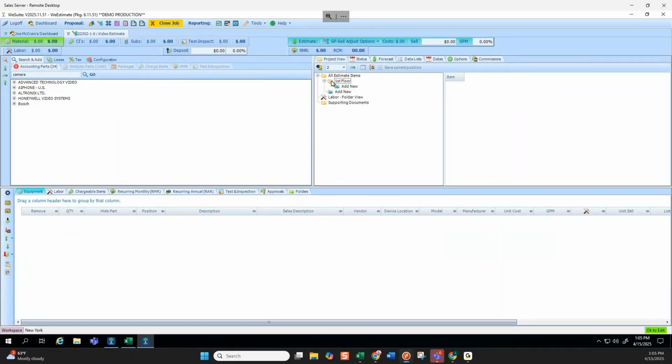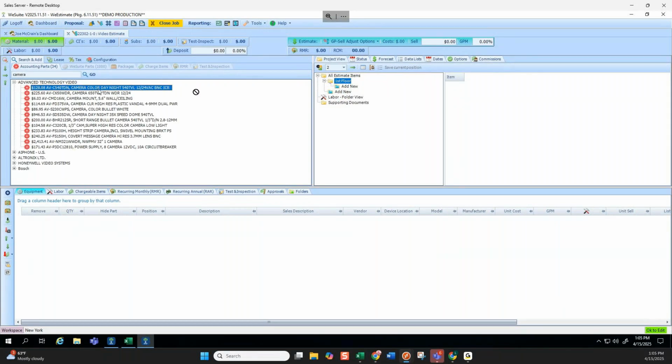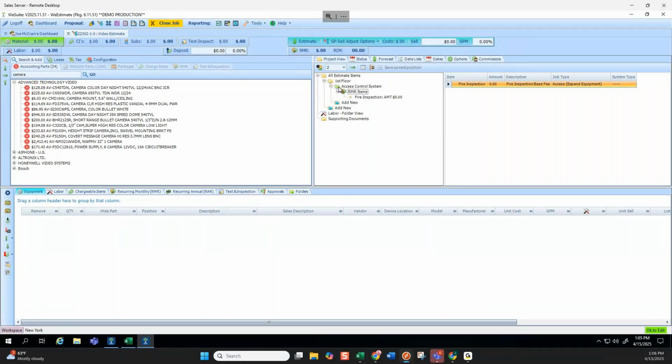And you see it's still a yellow folder. I can't add anything into this. If I try to go and add a camera, it's just saying no. I have to add that second tier. And so I'm going to say Access Control System. And now it's green. That means I can add things to it.